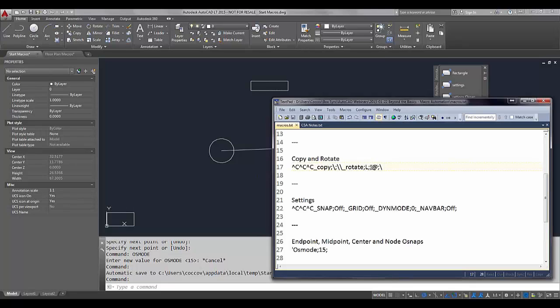So basically, when it prompts for entering the base point of that object, you're saying select the last point that I placed the object on. So again, that intersection maybe. Enter to finish that prompt, and this here finishes the command. So let's see how that works.